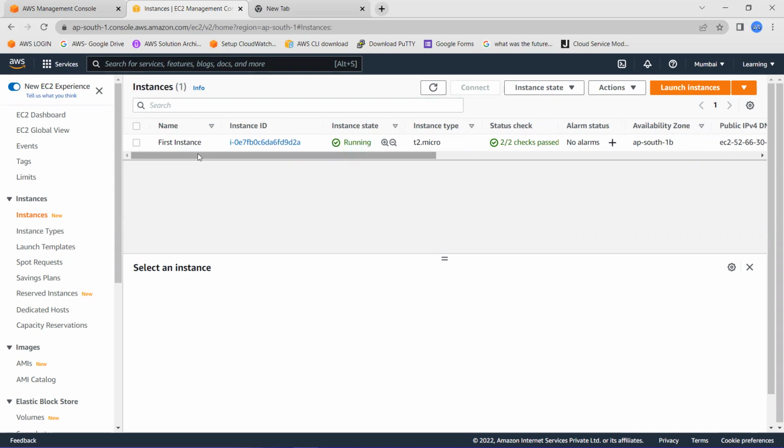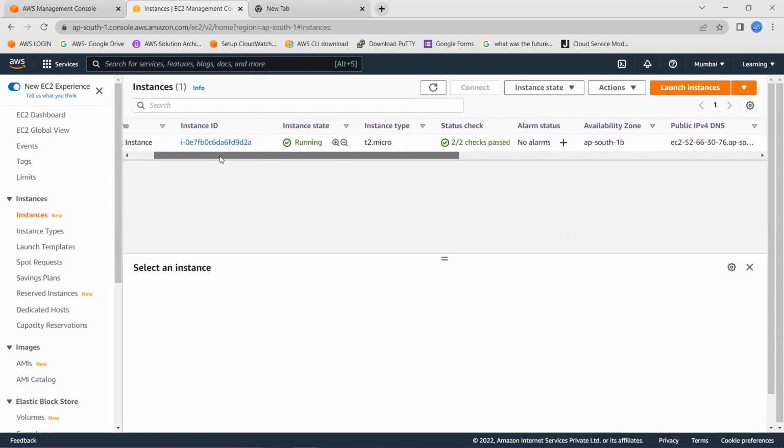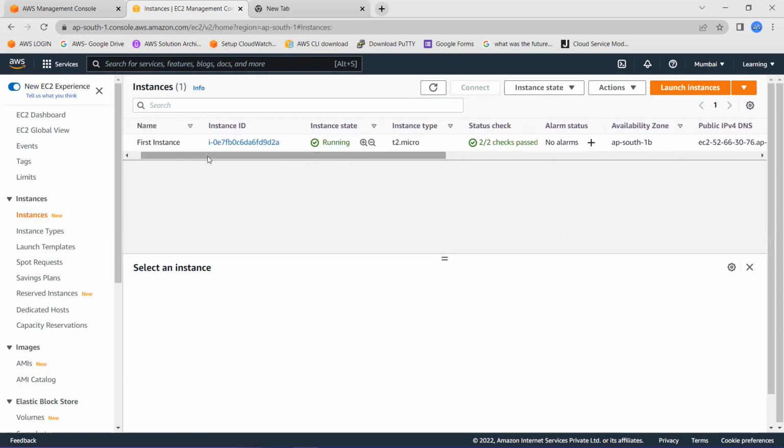After practicing is completed, you need to terminate the instance. So what happens if you do not terminate the instance?